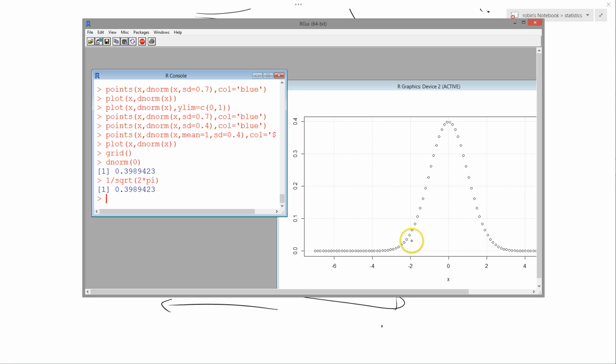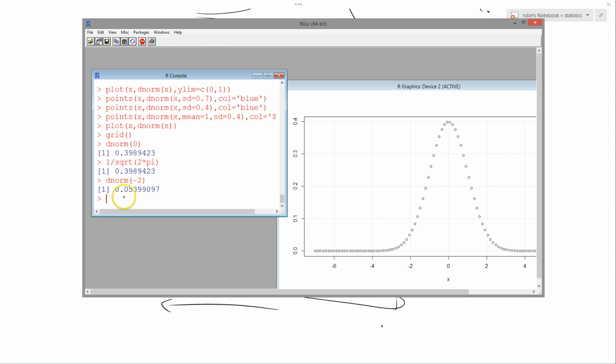I'll just do one more and then I'll stop. Let's try the value at -2, and that comes out to this value here, which looks like about 0.05, doesn't it? So let's try dnorm of -2, and it should be about 0.05. Oh, look at that, 0.053 something. So that's not bad. There's just one more thing I want to check. We can see by eye that this curve is symmetrical, and if you look at the equation for the density, you can see that it is exactly symmetrical. So that tells us that dnorm of +2 should be the same as dnorm of -2. So let's have a look at that.